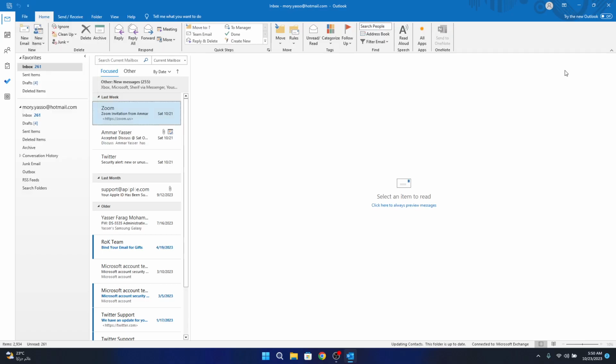Today I'm going to show you how you can recall an email that you sent on Outlook. It's pretty easy and I'm going to show you how you can do it. But you need to know one thing before recalling your email. You need to recall the email before the recipient opens the email. So if the recipient opens the email, you cannot recall the email, okay?